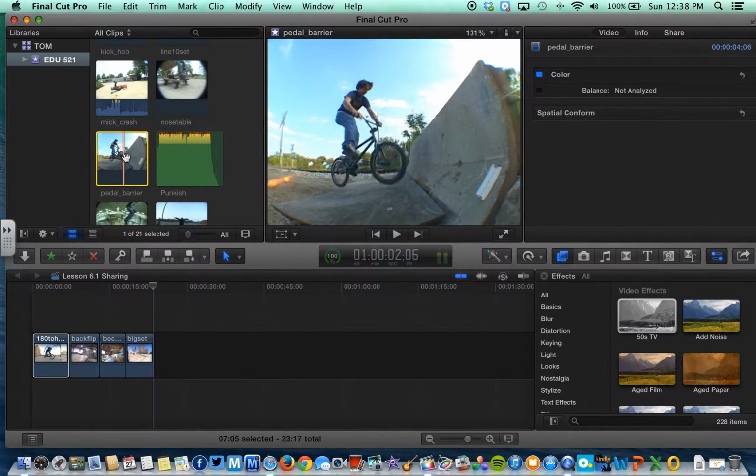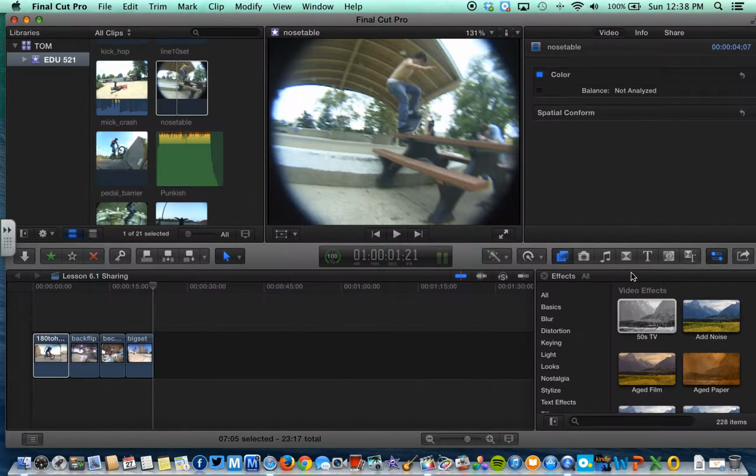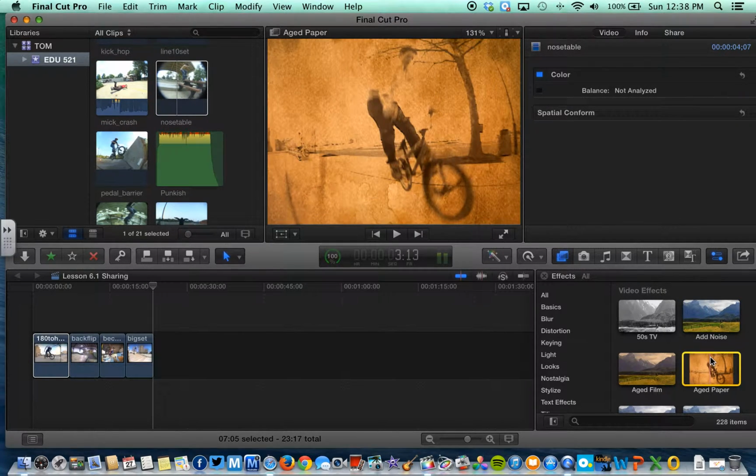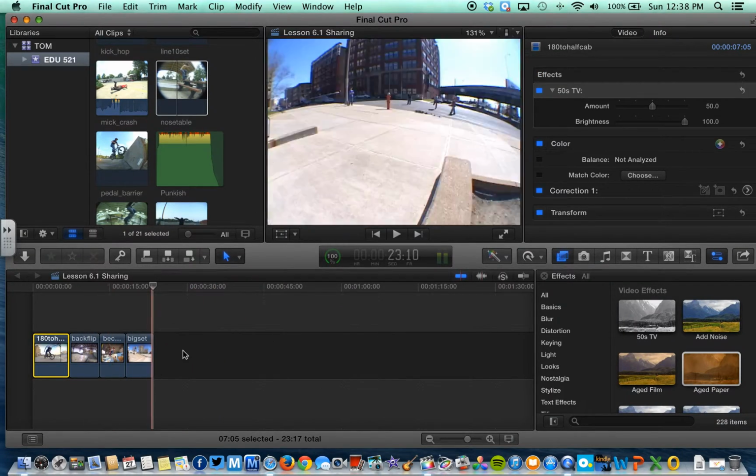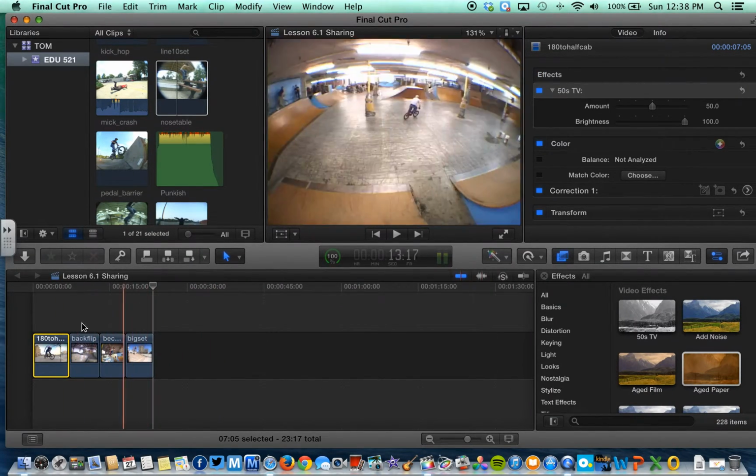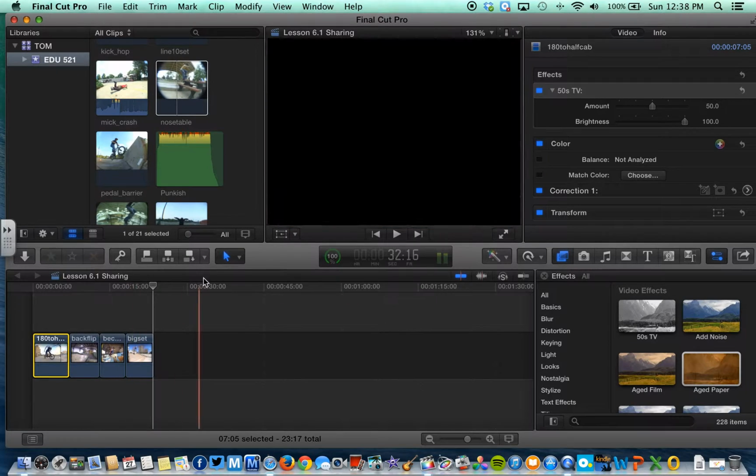If I want to click something, another clip, I have to be in my select tool. If I want to click an effect, I want to be in my select tool. Your select tool is your main hub to whatever you want to decide what to edit.